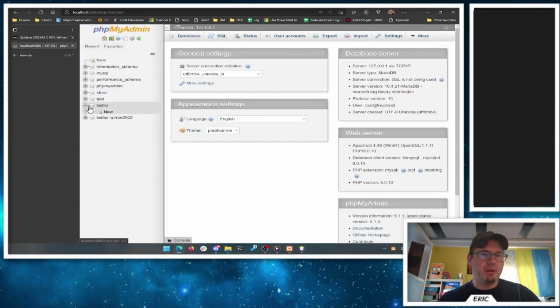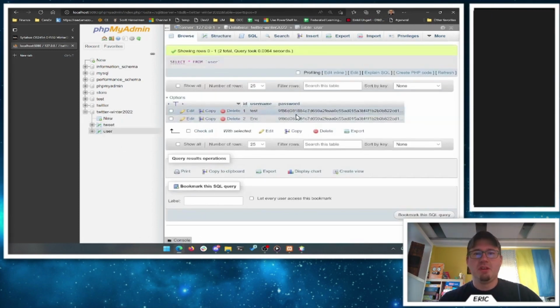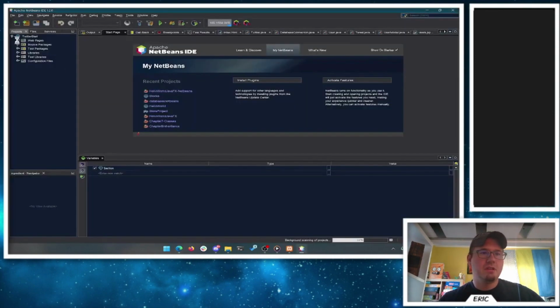So in our Twitter winter database, that's right, we have the user table and we have a tweet table. In our user table, we have username and password. We're going to add an additional field here for image in a little bit, and we're going to figure out sessions using this password stuff as well, so we can get you logged in and authenticated here.